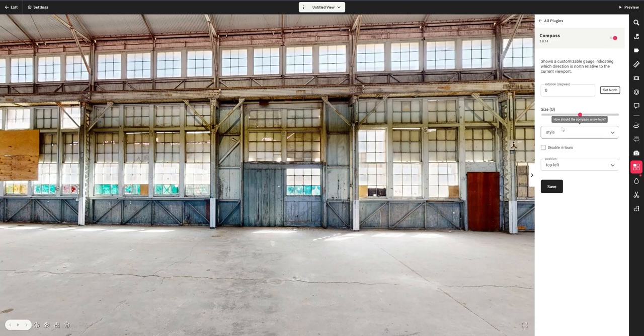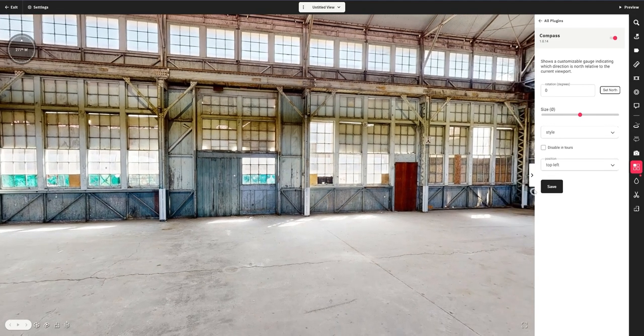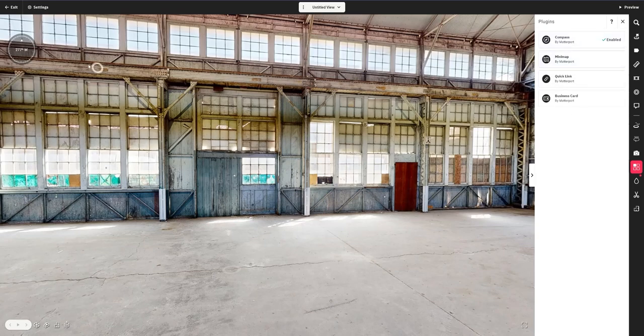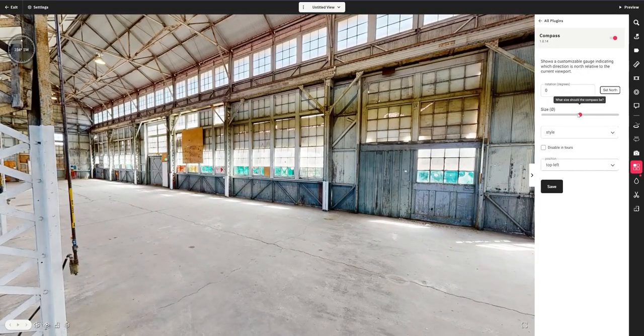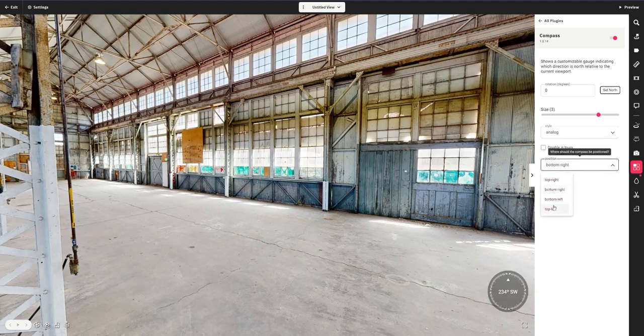You can enable the compass and hit save, and you'll see that it shows up here on the top left. You're able to change the size of it, the style of it, and you can change the position of it where it's located on the screen.